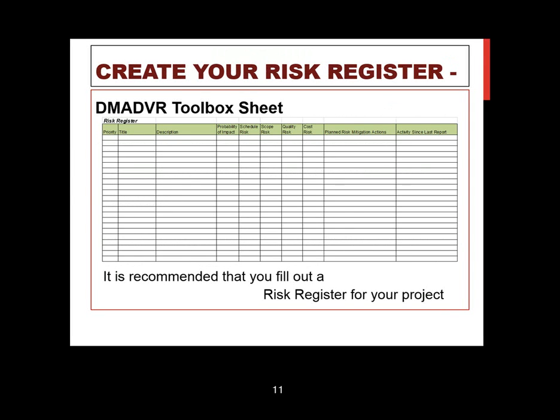So here's an example of a risk register sheet that we have in the DMADVR Toolbox. Key thing you're going to see here, compared to the Northrop Grumman one, is that we added an extra column, essentially a priority column, to allow you to assess things as A, B, C, or 1, 2, 3, whatever priority ranking you want to use. The idea is you're supposed to Pareto rank these, that is, get the most critical ones identified as most important, and those of lesser importance you assign a lower priority.